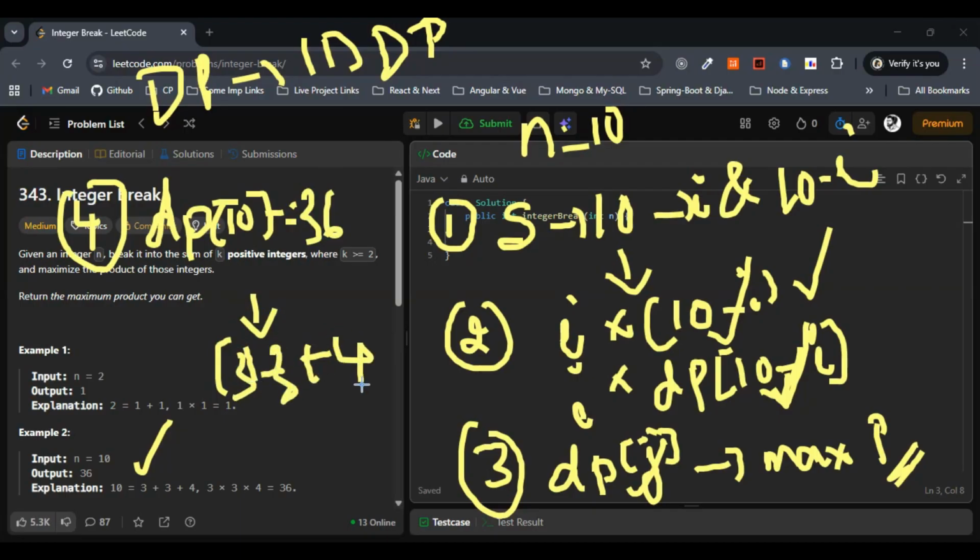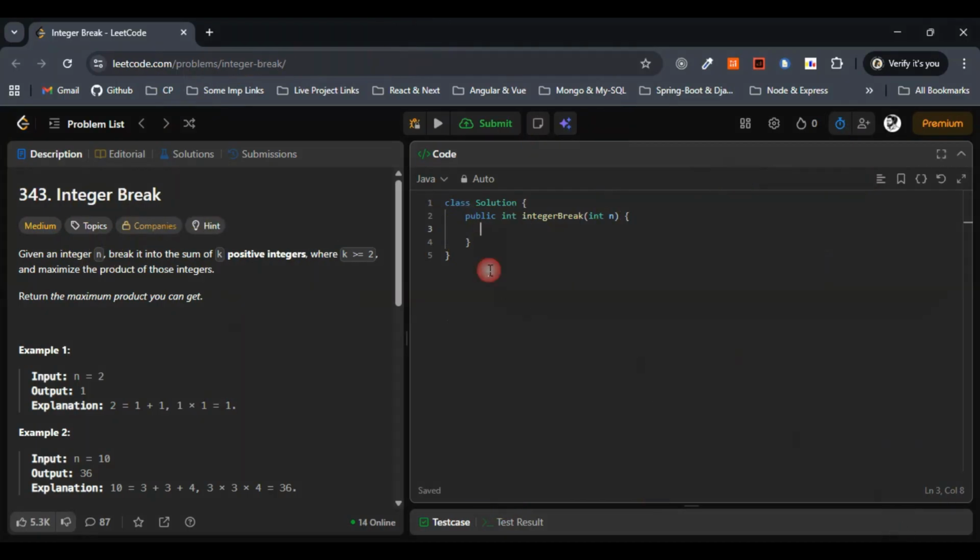4. So 3 plus 3 plus 4, and then we have to return the multiplication of these three numbers, whatever numbers we have got: 3 into 3 into 4. So 36. So this is the approach that we will be going with to solve the particular problem.